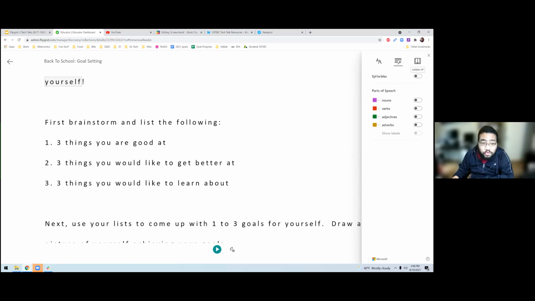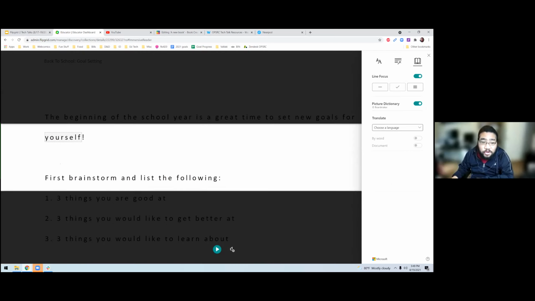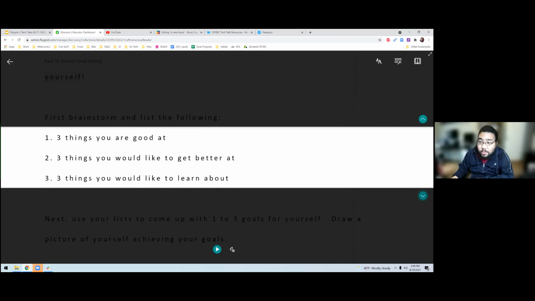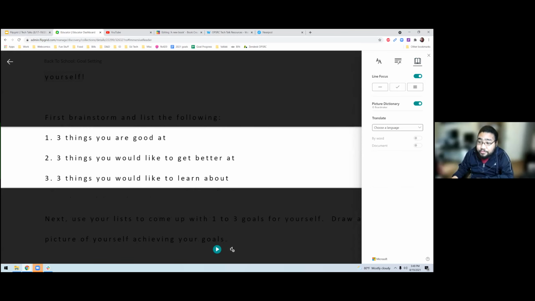You could go to grammar options, which is kind of nice if you want to focus on the text itself. So you can do things like highlight the nouns, highlight the verbs, the adjectives. So it's a fantastic way of doing that. Or, and this is the real kicker here, I think, under reading preferences, you got line focus. So you can focus on certain lines at a time while they're reading, which is really cool.